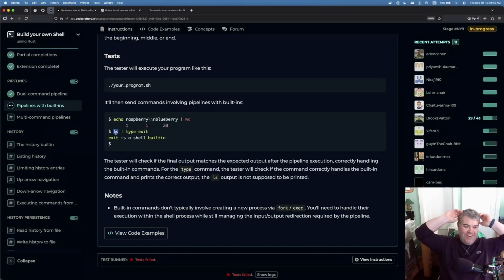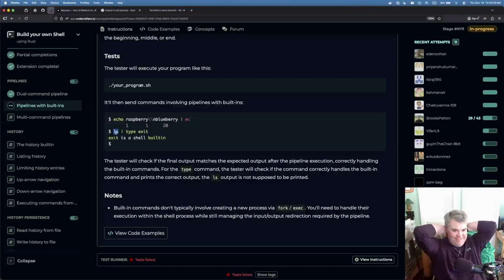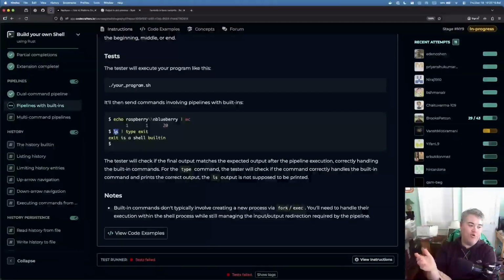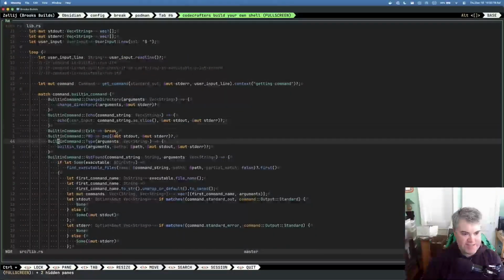Oh no, this is going to be a thing, isn't it? I can't run multiple commands here. I'm going to have to send it out. Oh yeah, everything is going to change. I can see why this is a hard one. Okay, so I'm doing too much. I'm doing too much inside of not found.